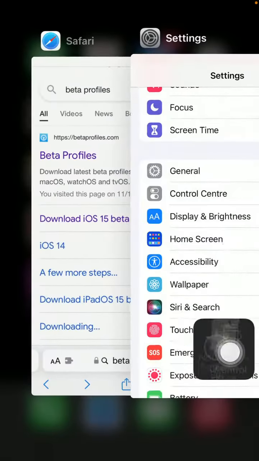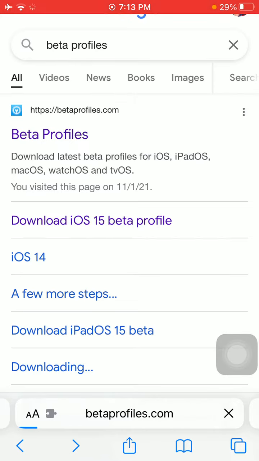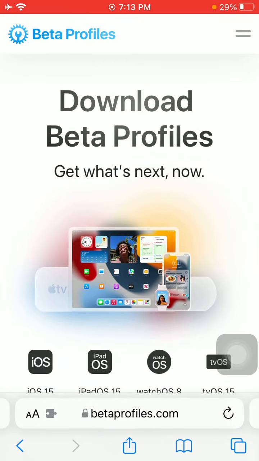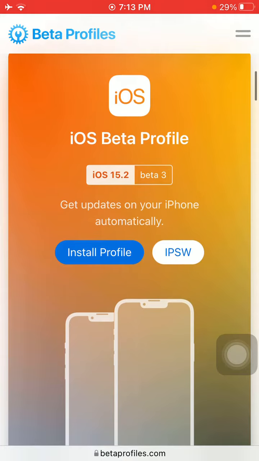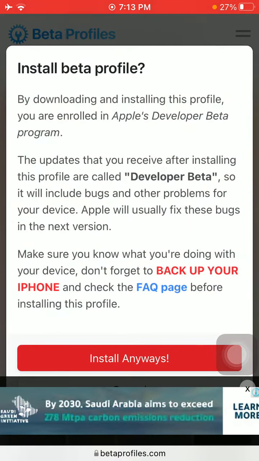Now launch the Safari browser and search for beta profile in Google, and we are going to use the first link. After loading the page, you will get this interface of the website. Scroll, and under iOS 15 download, tap install profile. Tap install anyway.